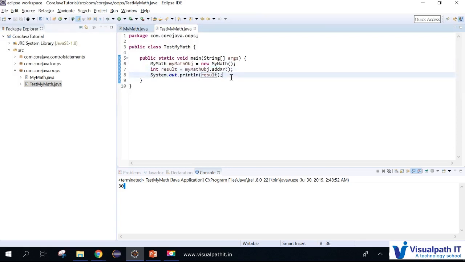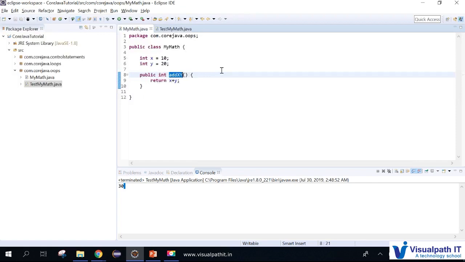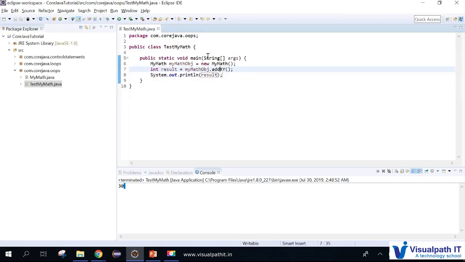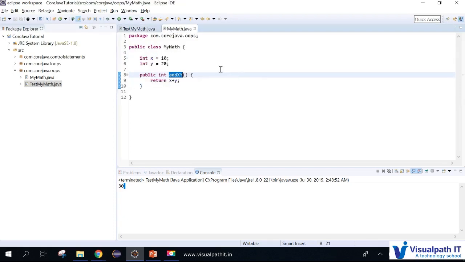The way to do this is press the Control button, then put the cursor on add xy, and it will give a hyperlink. Click on it, and that's it. It will navigate to the class wherever it is. Suppose even if I close this class, I just need to press Control and click on this arrow, keep pressing the Control button, and click on add. That's it. This will open the class and point to the method where it is available. So that is the way we can open a method.